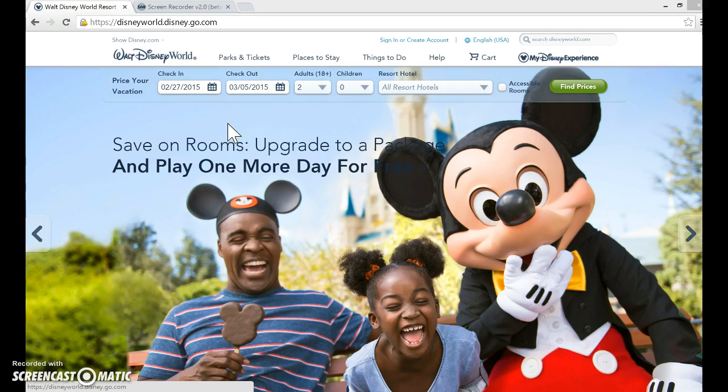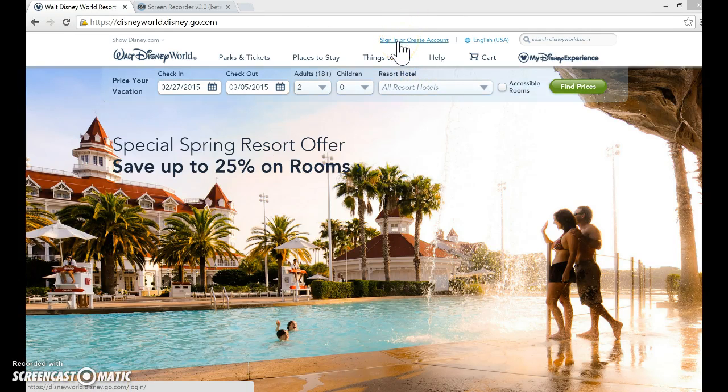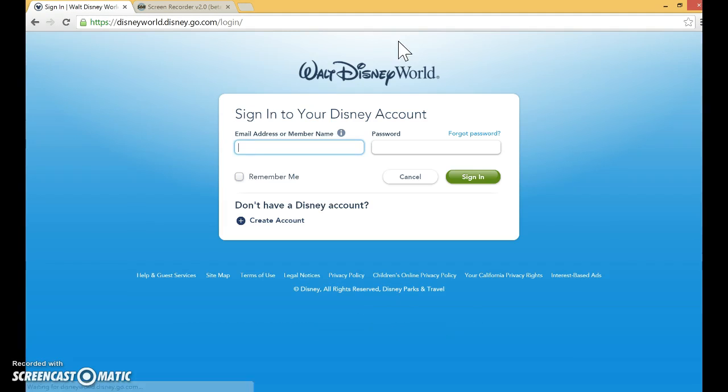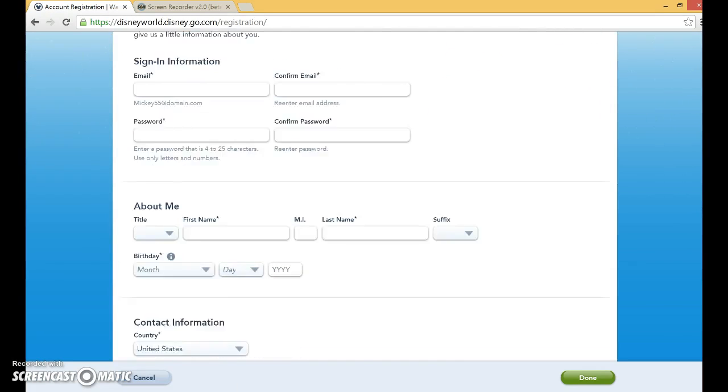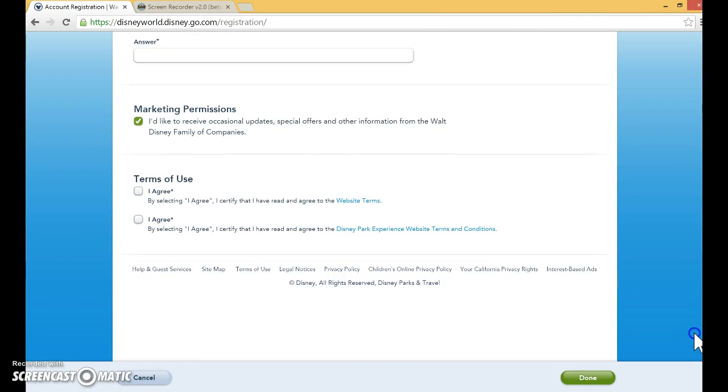So this is waltdisneyworld.com, say this is the website, the home page. Then we go to the sign in or create account page, and say, for example, as a new user I want to create a new account, I'll just click on the create account field. And these are the various required fields for creating an account.